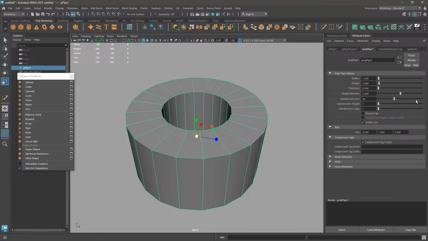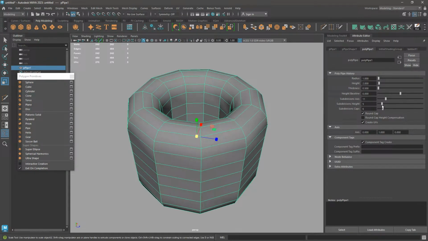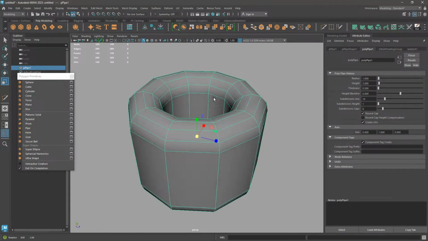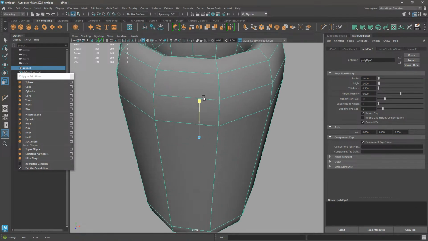So in pipe you can use subdivision axis, also height. It also has a cap. So if you turn on the round cap, you will get something like this. Okay, so you can basically make something like this.